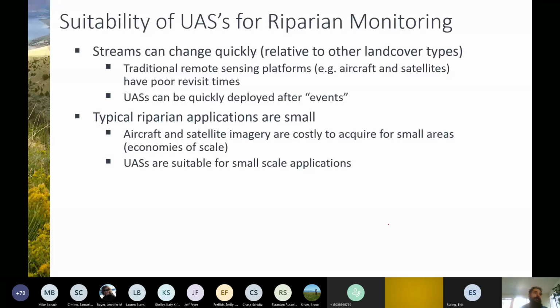If you want your dollar per acre for the amount of area that you're trying to cover to be economically lucrative, you need to cover a lot of area with that aircraft. Whereas with a UAS, you can send somebody out there with their UAS or drone in a backpack and acquire that area. And then typically within a week, you have your data, and it's pretty straightforward.